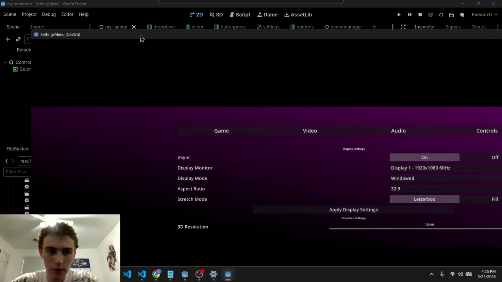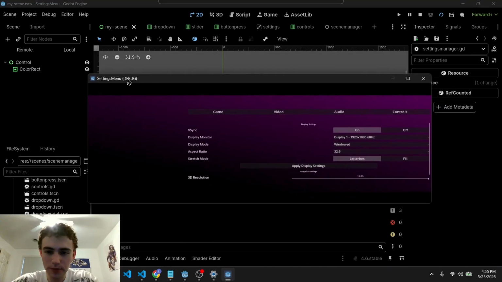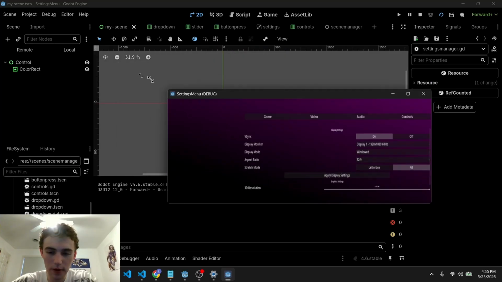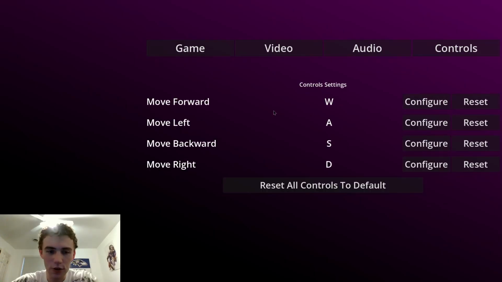And now we're in windowed mode, so we can move the window around. And then if we want to change stretch mode to fill, then we can do that. We can go like that, all around like that. Whoops, too small.